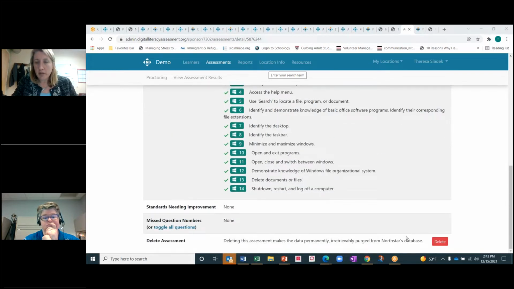If you go to the bottom in the red, you can see that you can delete this and that will take the assessment completely out of the Northstar system. So if you don't care about saving it, like maybe you're a staff person and you don't want other people seeing your assessment results, you can delete it.